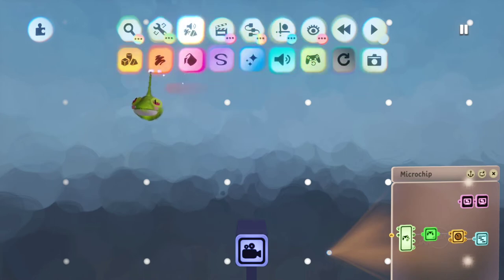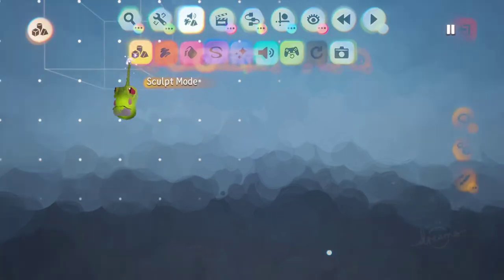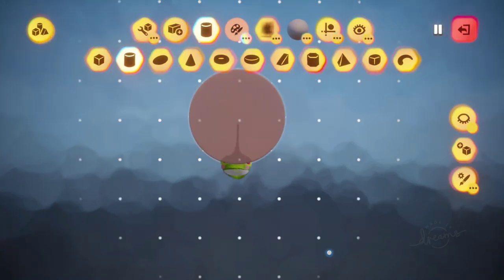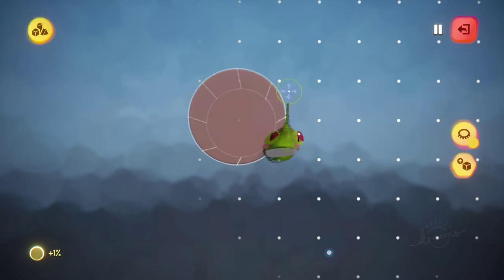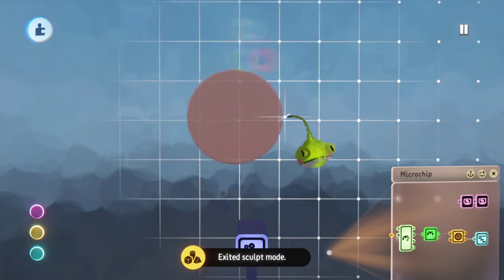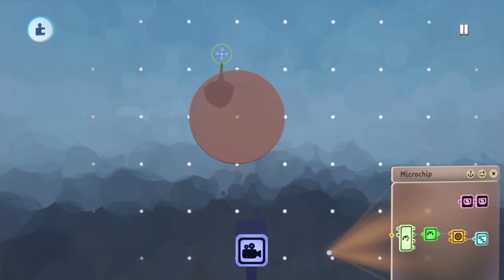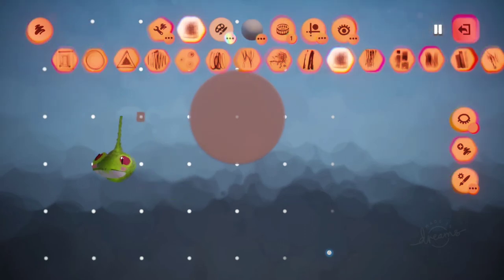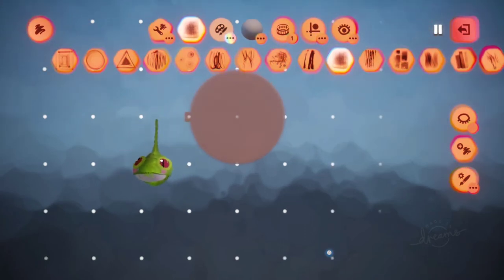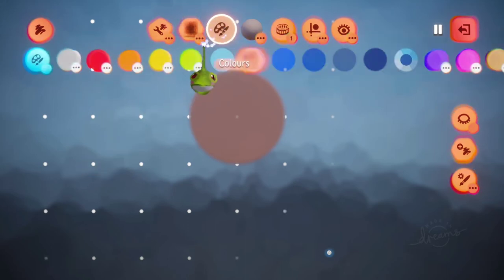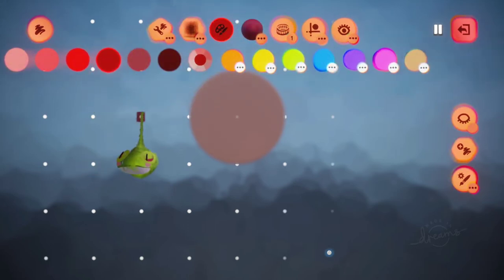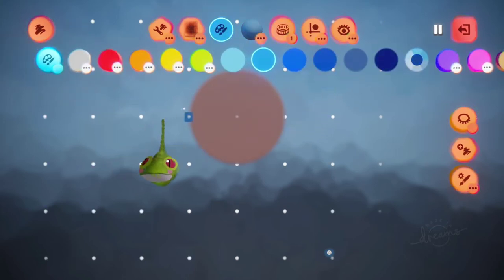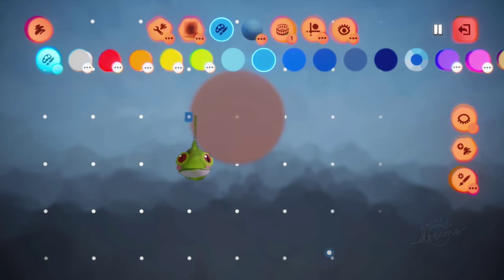And then we go into modes. Here we're going to select the scope mode, and then we're going to use the cylinder. Now the only thing we need to do is stamp it one more time in the scene. Exit this lovely cylinder right here. And now we're going to select paint mode. Now we have here a paint stroke, as you can see. Let's make it a color so I can see it pretty easily. Let's make it red, or maybe let's make it blue. So here you have a blue paint stroke.